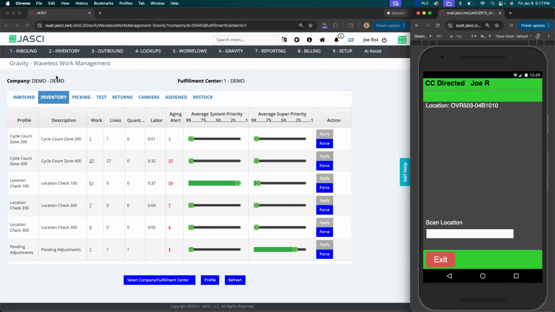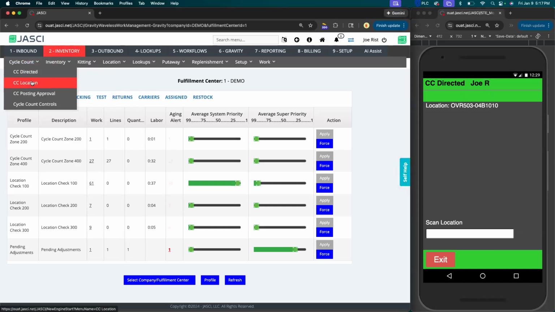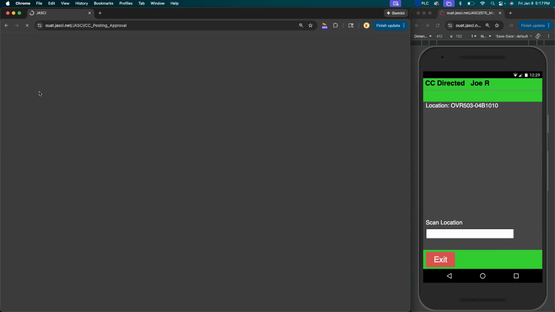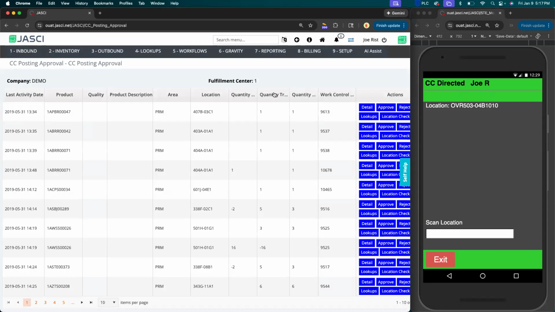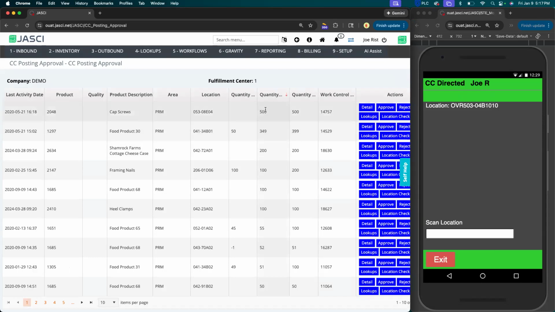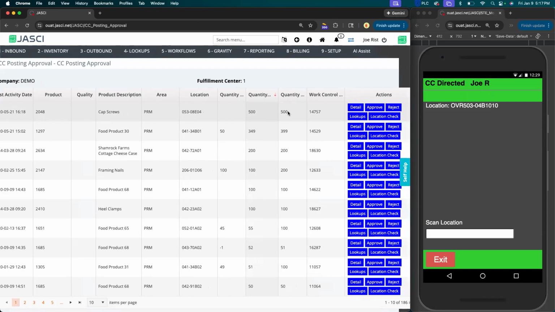Now we do have an additional way to monitor those cycle counts that disagree with what the system has and what the user said that they counted, and that's in our cycle count posting approval. So this screen shows some of our highest transaction changes based on the counts. This screen is going to show you what was in the location, what the user counted, and what the difference is in quantity, what they've adjusted. And this can also be your final filter before the inventory change hits your system.